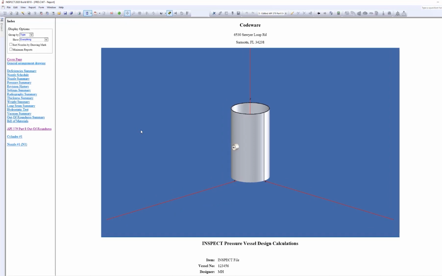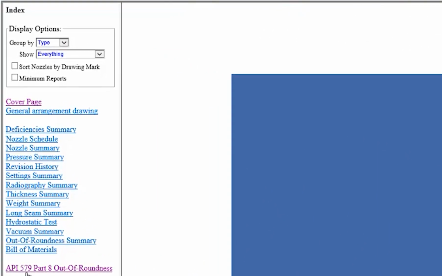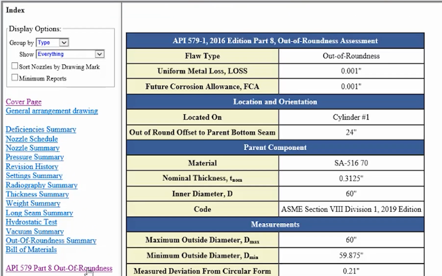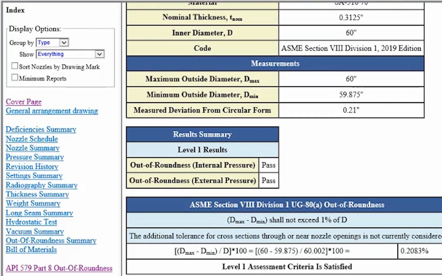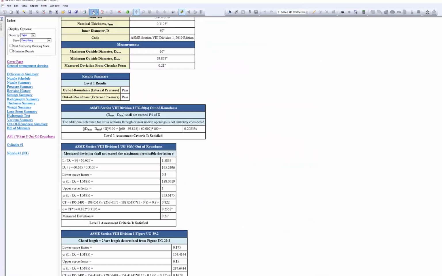So we're in the report here. I'll just click on my API 579 part 8 out of roundness. And here it is. So again, everything's laid out here for you. You get a really quick check whether or not it passes or fails. If it's satisfied, you can see how close it is, or no, we're well within the regions of passing. I'm comfortable with this. You can move on with your next operation. But again, this is all detailed out here for you as well. I'll switch back to the model.